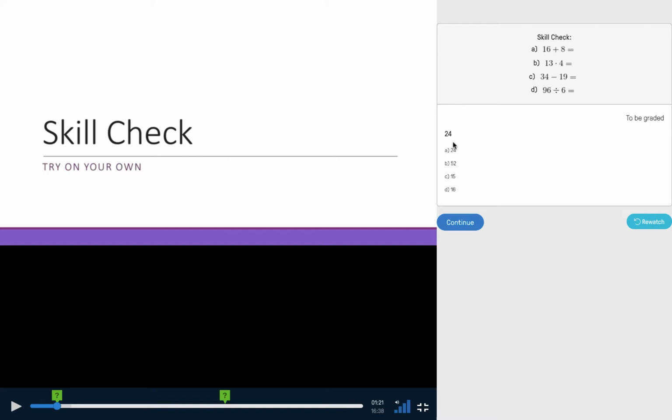So once they've written them in, it will expose what all the answers are. So the answers are 24, 52, 15, and 16. So they can check their own work and see if that makes sense. If they got some of the questions wrong, it's probably a good idea for them to go back and see if they can figure out what they did. If they made a silly error, it's probably okay to continue. If there's something they're not understanding, they may need to go back and rewatch the section.